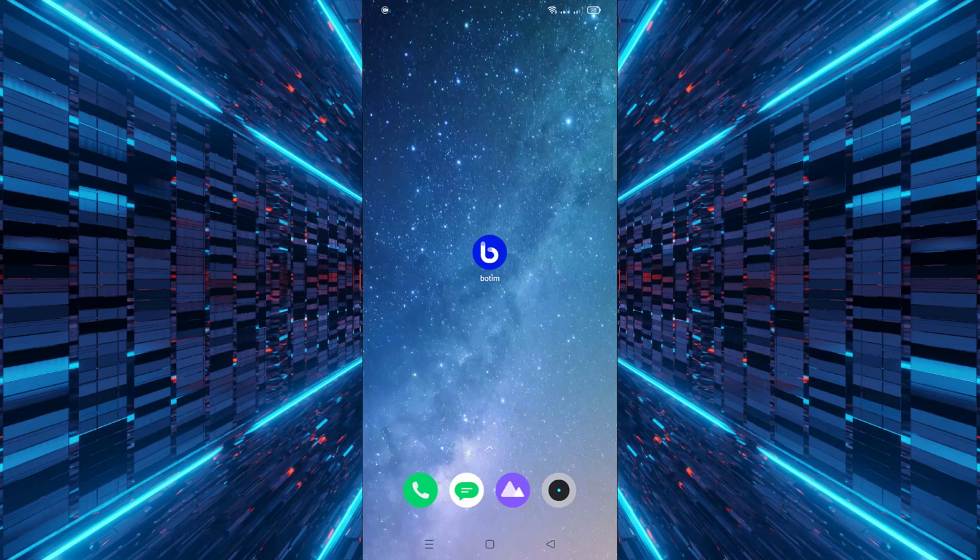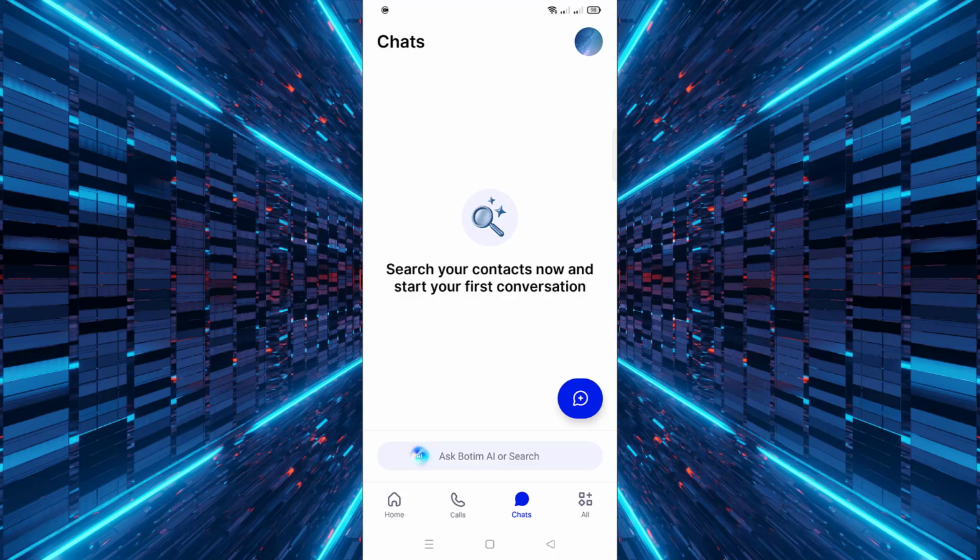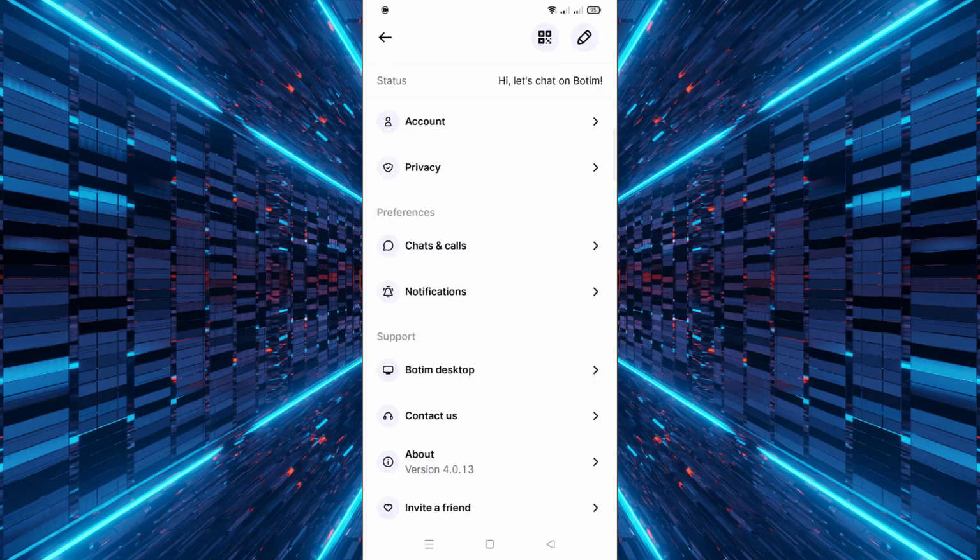First, open the Botim app on your phone. Once the app is open, look at the top right and tap on your profile photo. Then, tap on the edit icon, which is also located at the top right corner.